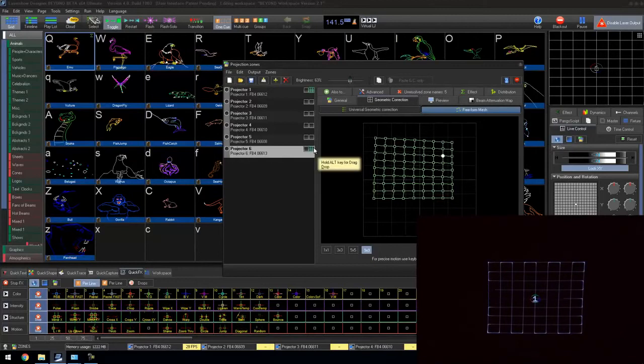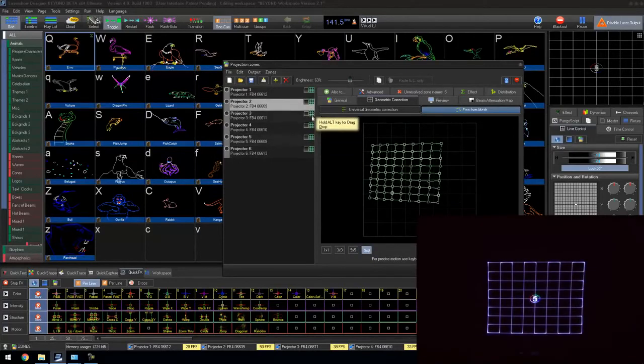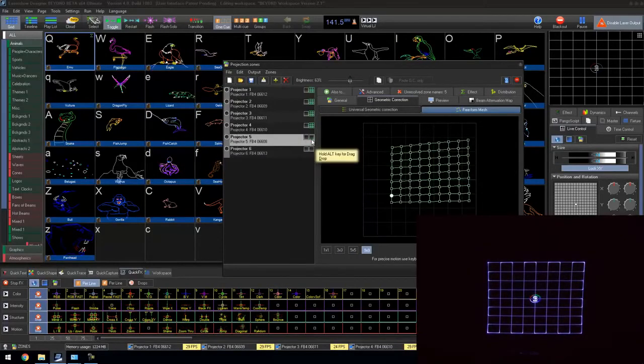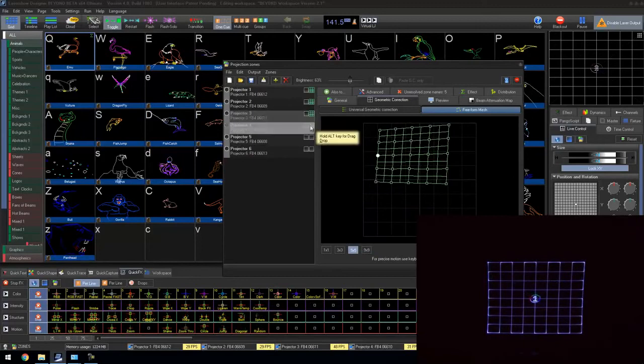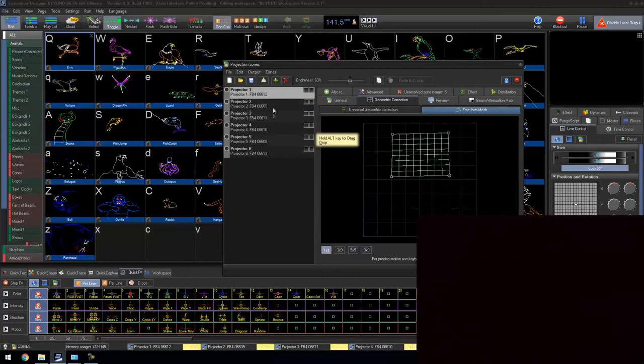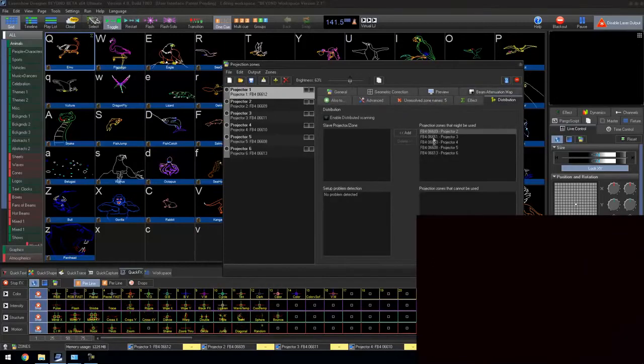So now if you overlap all of them, you can see it's one really bright image. So now what we want to do is disable all these zones, and go to distribution. Once we select distribution, we get an option of some projectors here. These are only FP4 projectors that we can use. So what we want to do is add all these projectors.